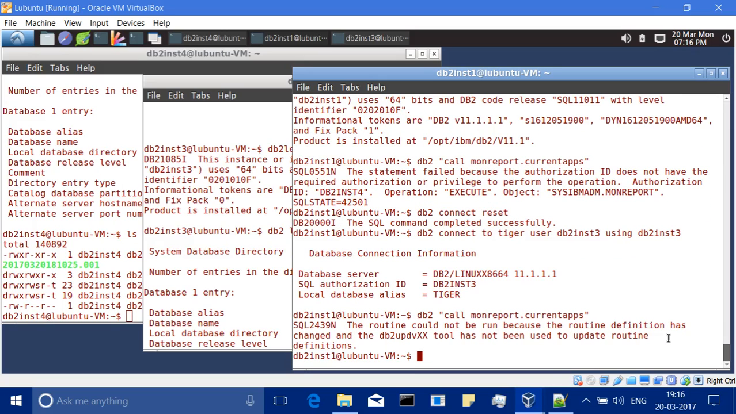Now see, this says the UPDB tool has not been used to update the routine definitions. So from an 11.1 database backup image, if I restore it onto 11.1.1.1, you have to run the UPDB utility for applying the fixpack changes. But if you are taking a backup of 10.5 and restoring it onto 11.1.1.1, you don't need to do that, because the restore is happening, the upgrade is also happening, and the fixpack update is also happening, all in one go. Okay, so this is what I wanted to give you as a tip in this video tutorial.